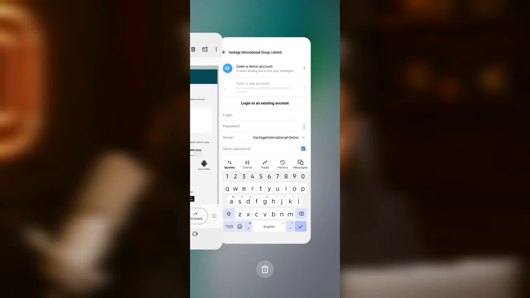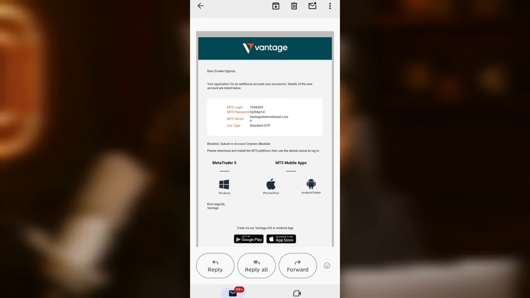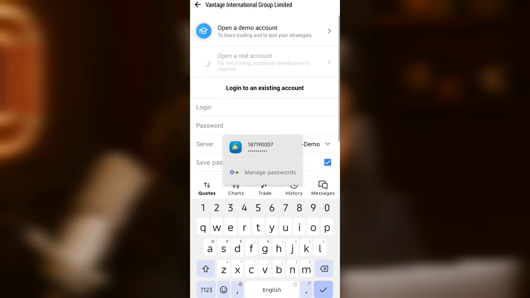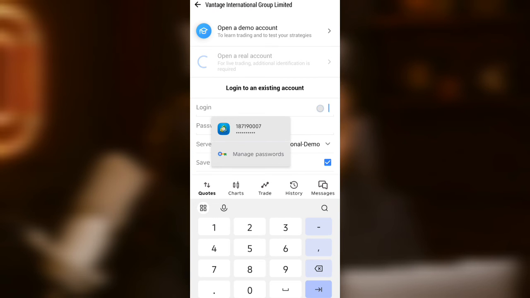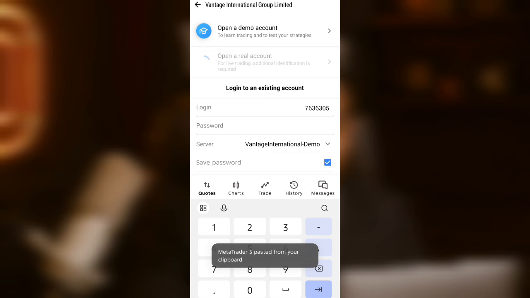So go back to your email. So you can see the login here. That's the MT5 login. So copy it. So you copy it, then go back to the MetaTrader 5, then paste it on the login. So now what next? Password.